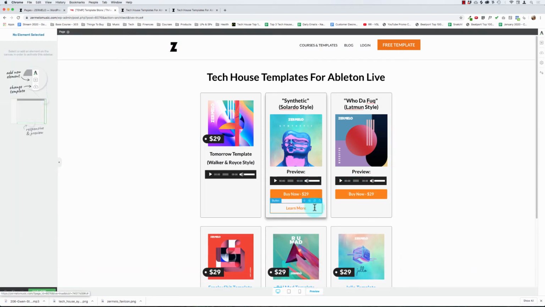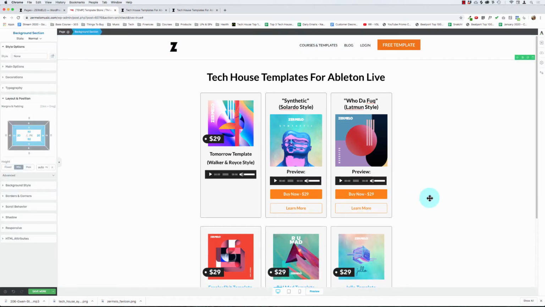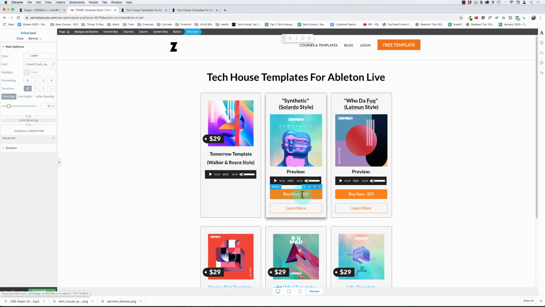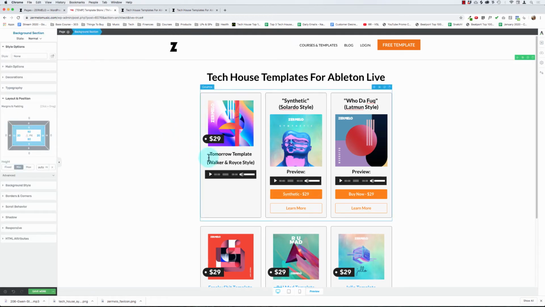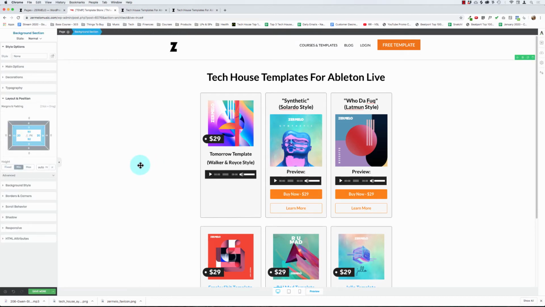One thing I'm thinking is, if I have all these buy now, learn more buttons, I think that should be okay. I was thinking, what if it said the template name on it, right? So instead of, for example, buy now, it said synthetic. Okay. So implicitly, the button says to click here, right? But this is a little bit more explicit. So we'll just go with this for now. I mean, it's looking pretty clean, so I like that.